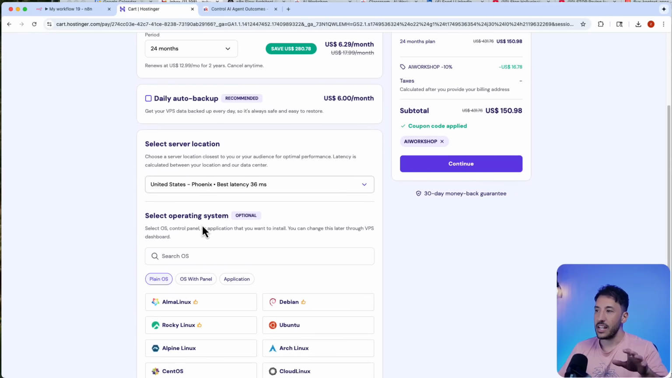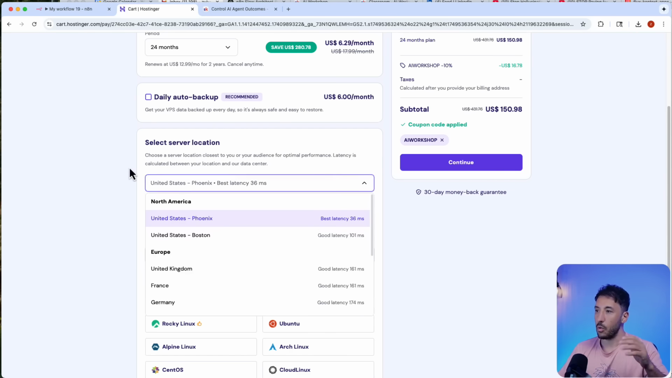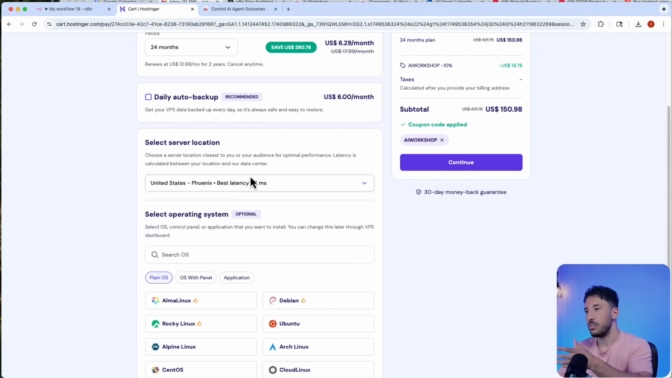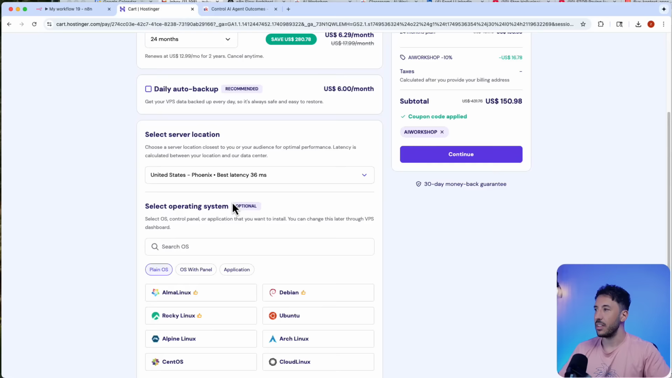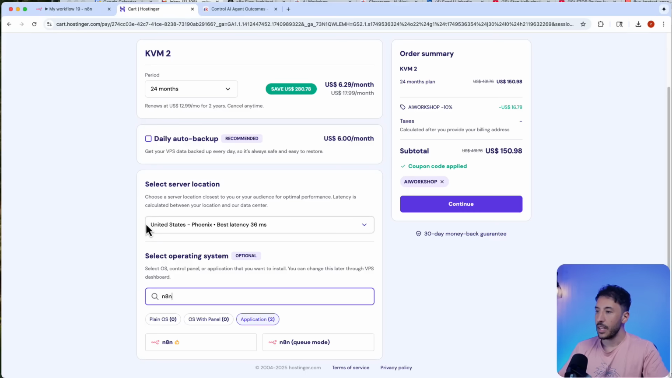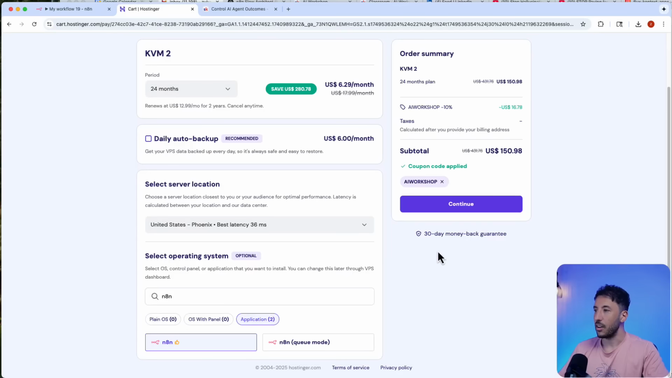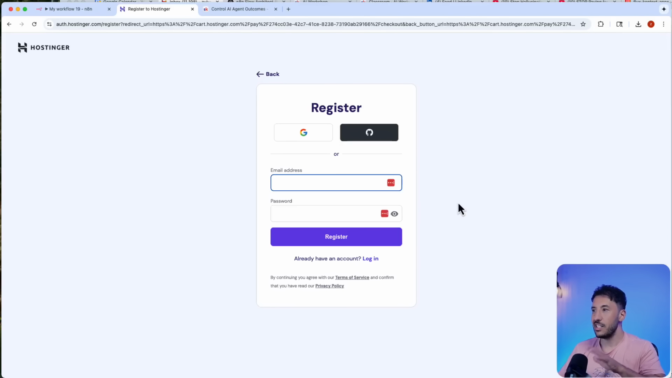You would leave everything else as it is. The great thing about Hostinger is they have server locations all over the world. So if you're on the West Coast, you'll just leave this, and it will automatically select everything for you. And then the only thing you need to do on the left-hand side here is click search for n8n, and this will bring up this one right here. So you're going to click on this, and you're going to click on confirm. That's it. You're going to click on continue. This is the easiest way to set this thing up.